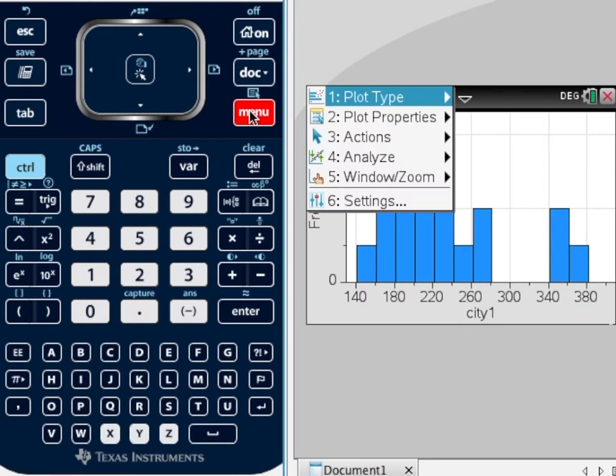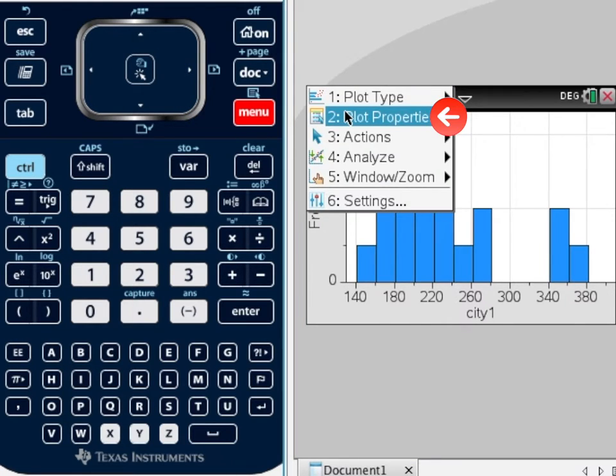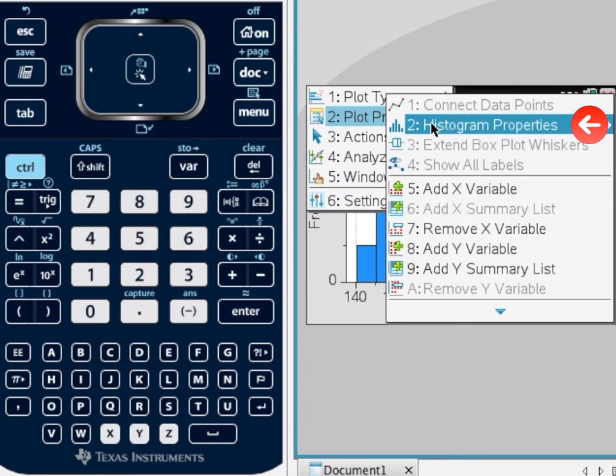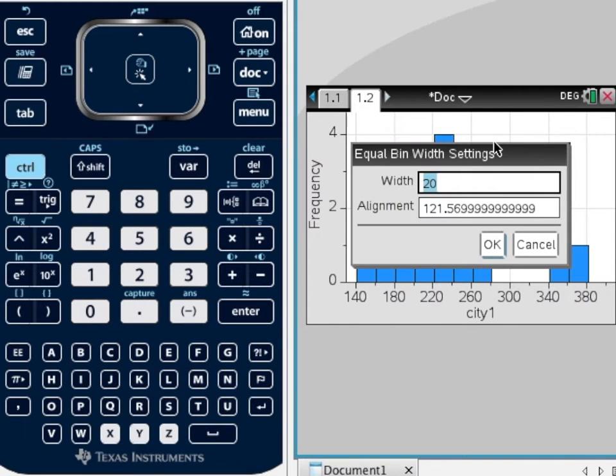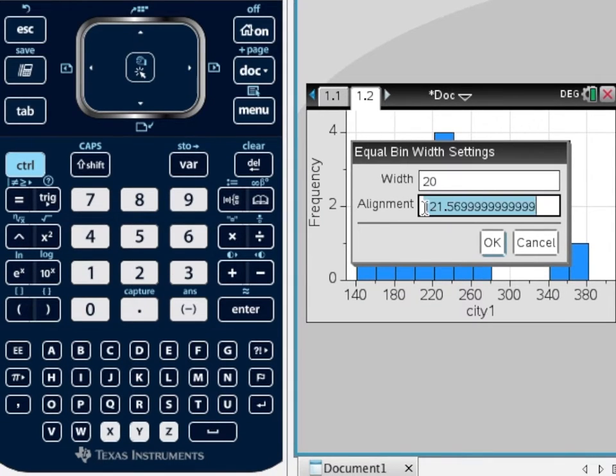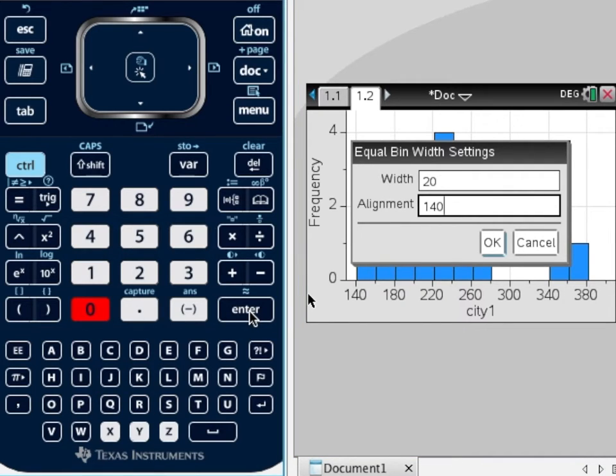Menu, Plot Properties, Histogram Properties, Bin Settings, Equal bin width. The calculator has chosen random values for bin width and alignment. For my data, I will set the bin width to 20 and the alignment to 140 because that was the first tens value below my minimum point.